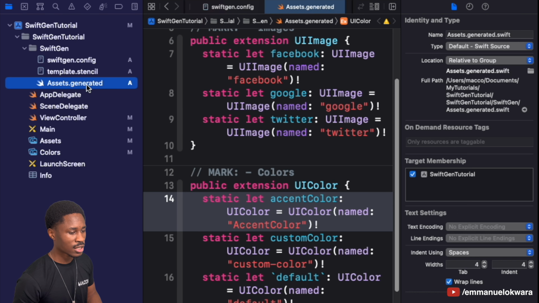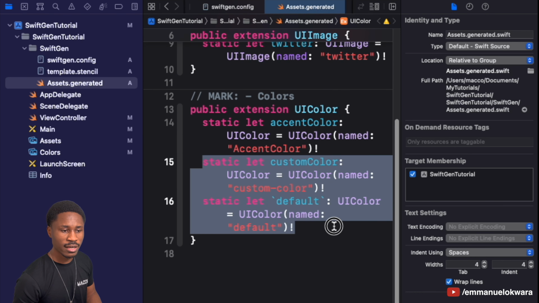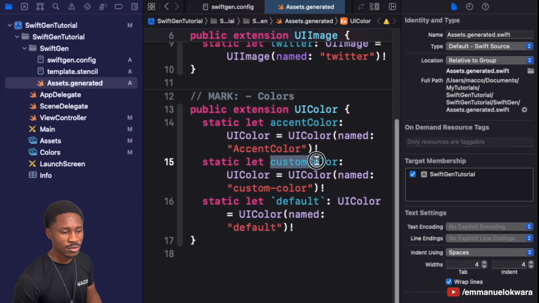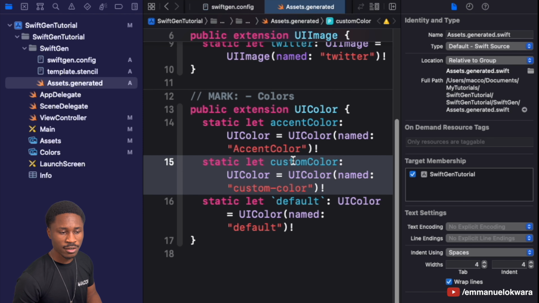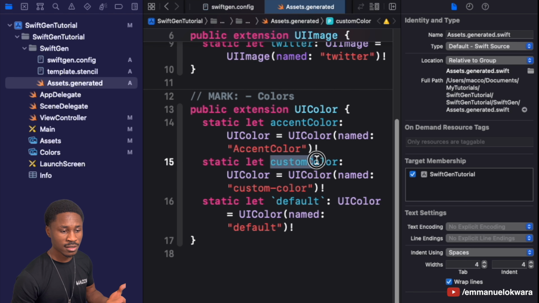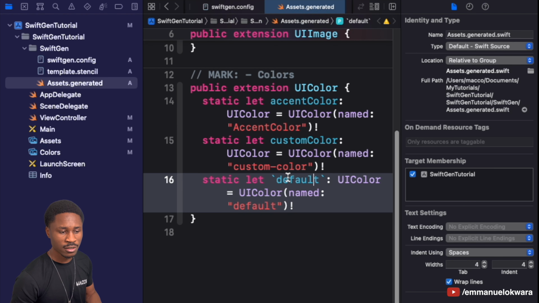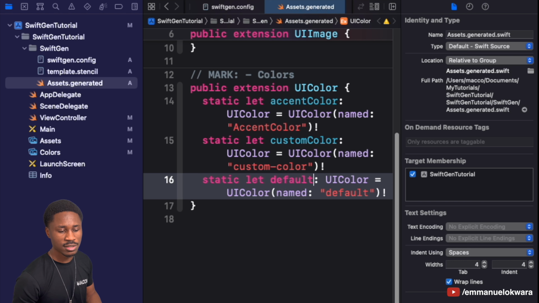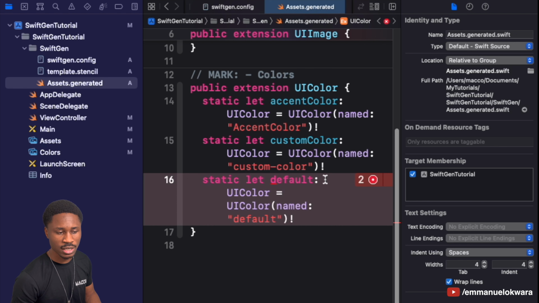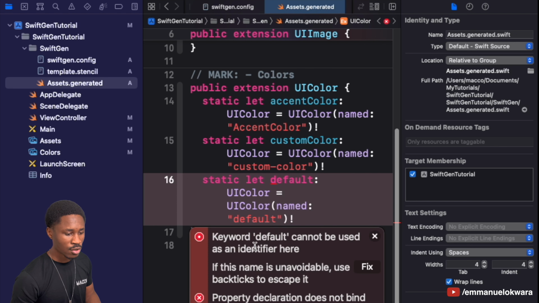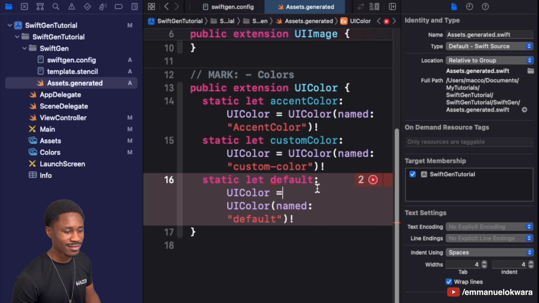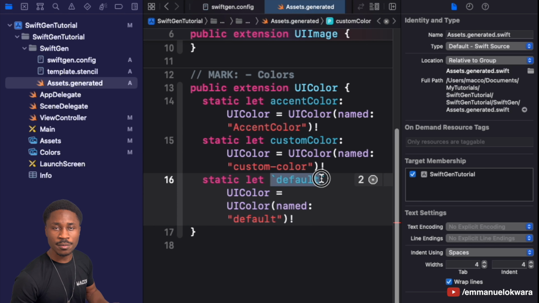And if we go to the generated, you can see that now we have 2 more colors. So this is custom color. And you see that it changed this to this. It made it possible for us to use it as a constant. And for default, it was able to add this stuff. So we can use the keyword default, because if you tried to do like this, you can see that this is not a variable name or a constant name that you can use, right? Anyhow, it does this out of the box for you.